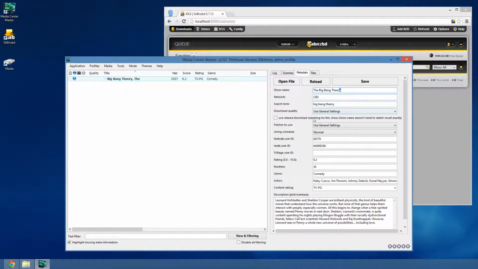And the reason why you might want to do that is for some shows like The Daily Show, where your results may be The Daily Show, or they may be The Daily Show with Jon Stewart, and those show names obviously don't match.